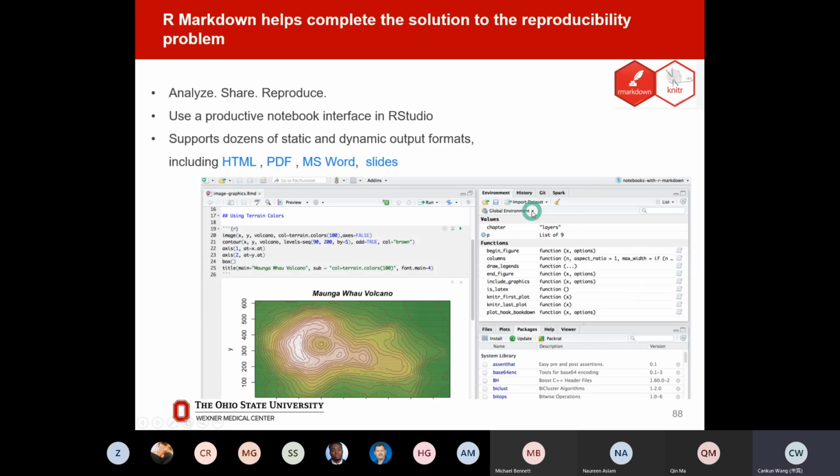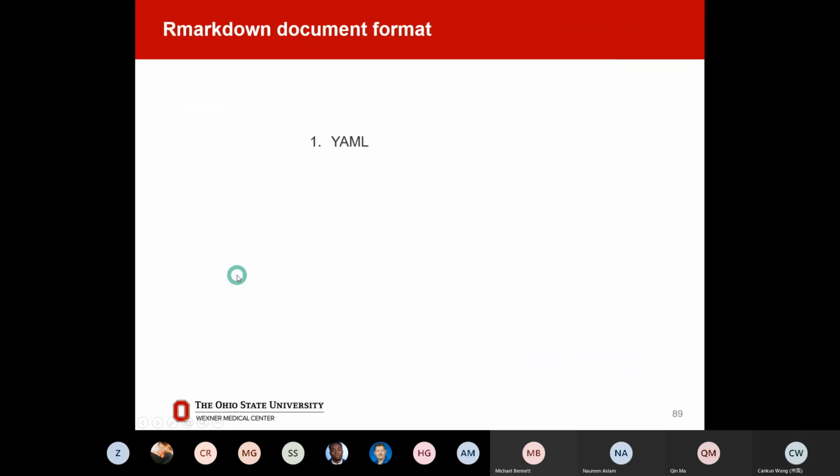So here's the basic interface of R Markdown in RStudio. It uses a productive notebook interface in RStudio, and supports dozens of static and dynamic output formats, including HTML, PDF, Word, and slides. The basic document format in R Markdown consists of two parts. The first is called YAML.